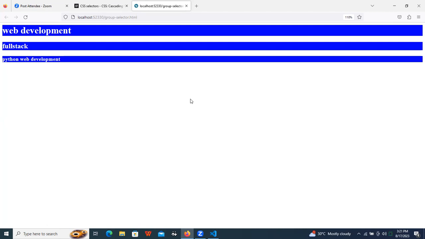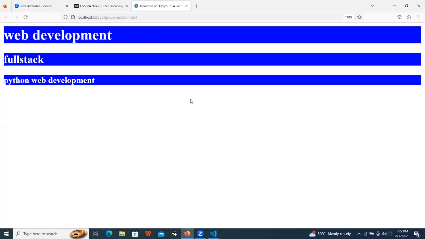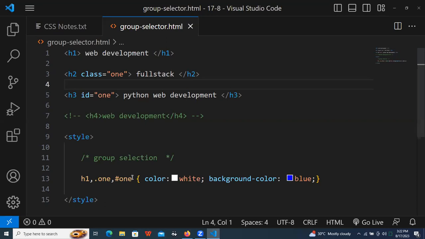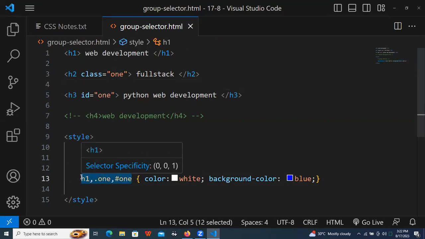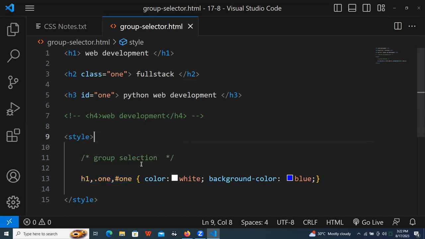I got the tag selected, I got the class selected, I got the ID selected also, at the same time, with comma separation. Comma separation is very important. Here the comma separation is available. This syntax is important. Got my point? How is the group selector?